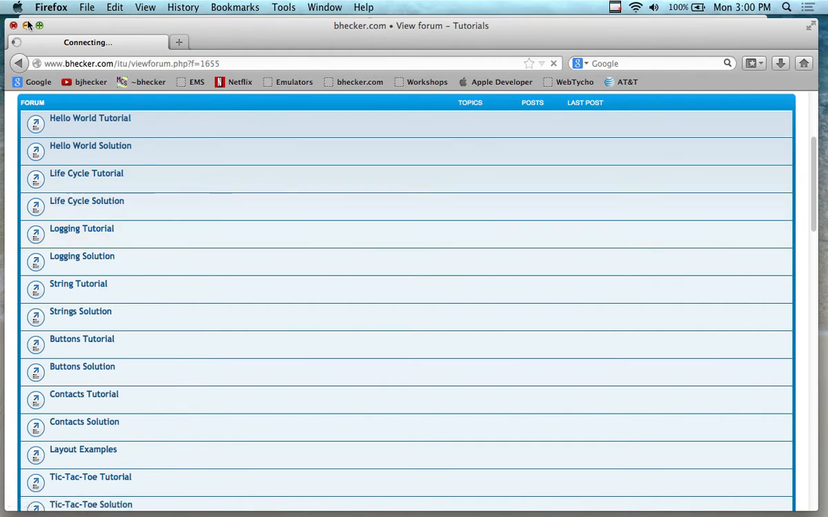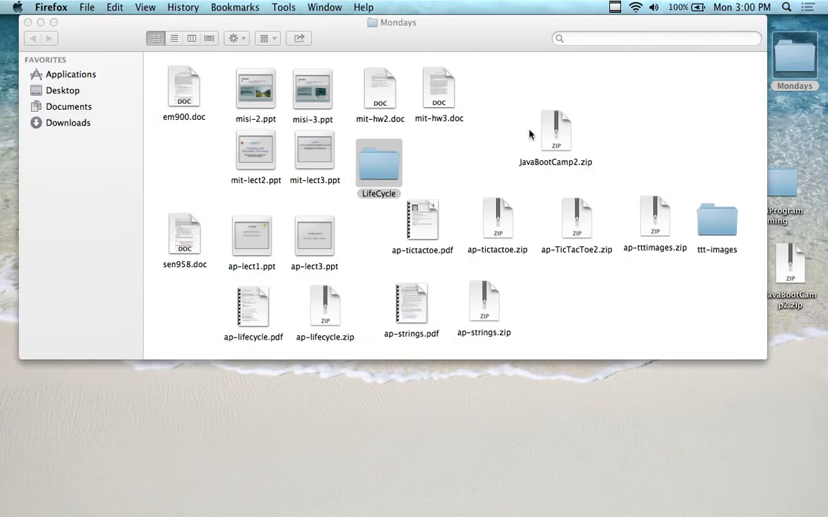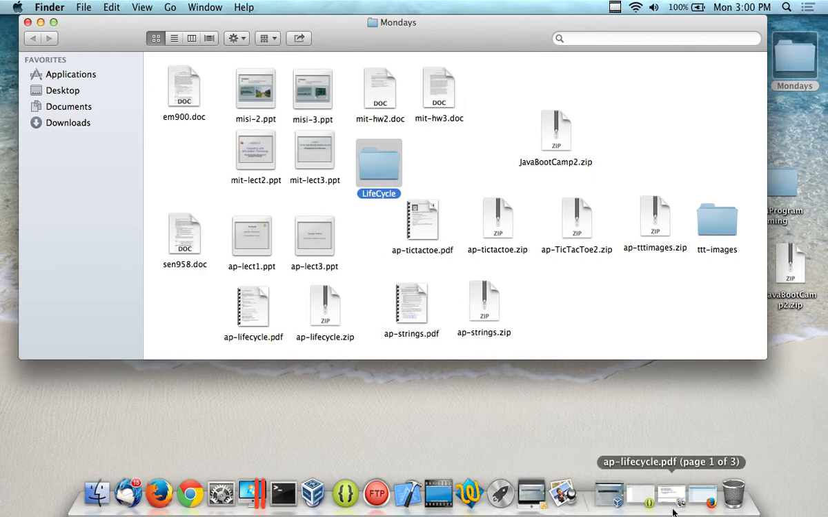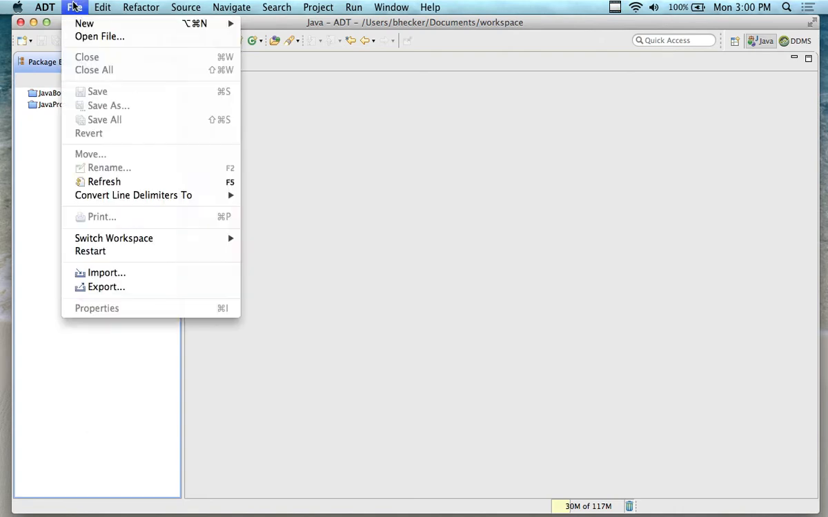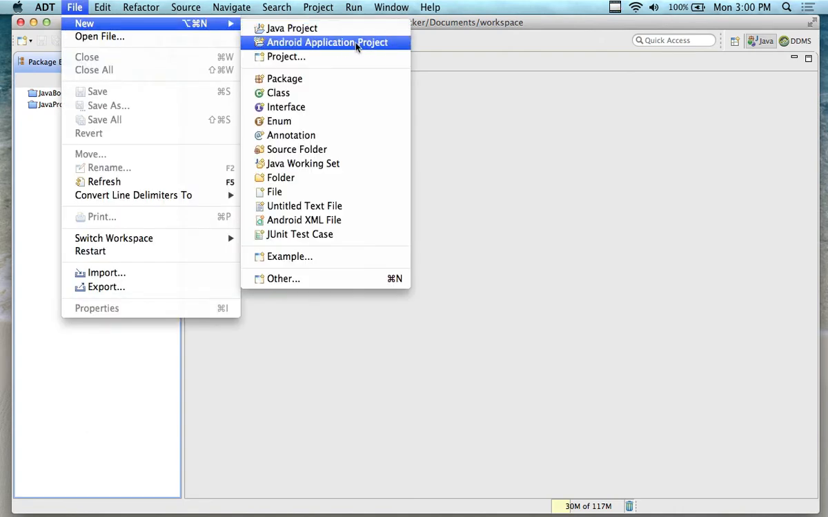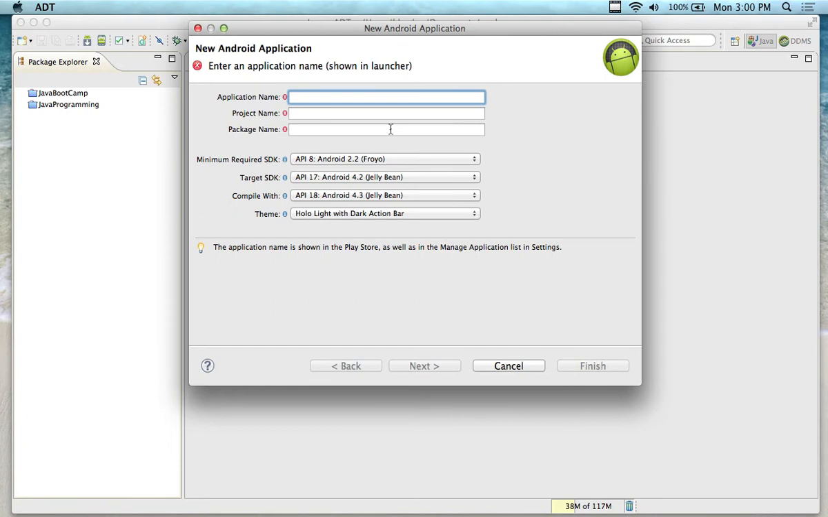All right, let's just build it from scratch. Did you guys get the tutorial part? Yeah. We'll just work from the tutorial part. We'll build it manually. Great. All right, so open up a brand new Android project, Plan B. I'll just build it. It's a no brainer. File, new Android application project. And I'm going to call this one Life Cycle.